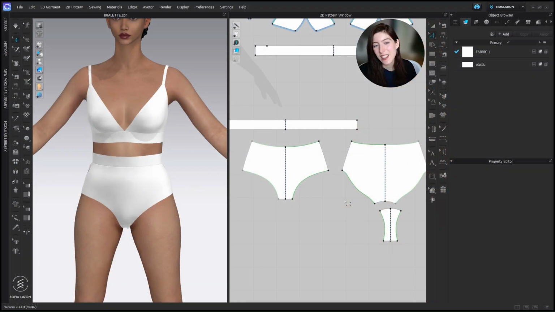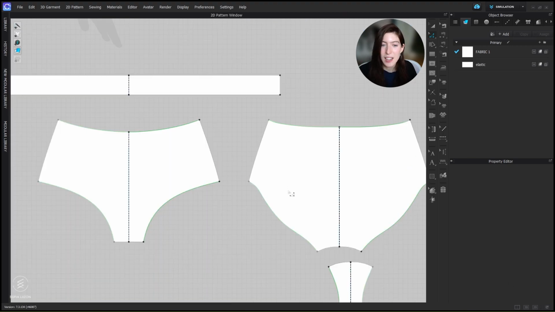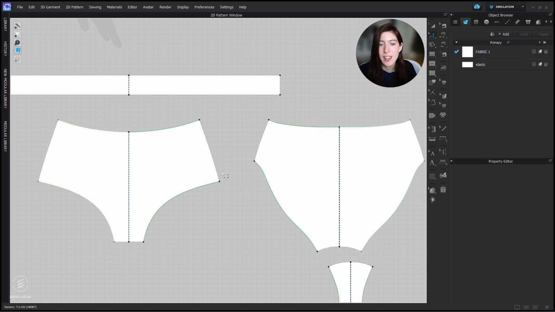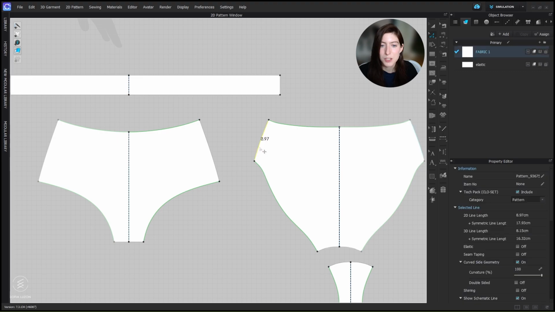A feature that is actually very useful and very helpful, and I think I'm going to use it a lot, is the match measurement capability. So right now, imagine that I have altered the back of my panty. I want it to be less covering on the side, and now I have to check 8.97 and see how much I should alter this other side.